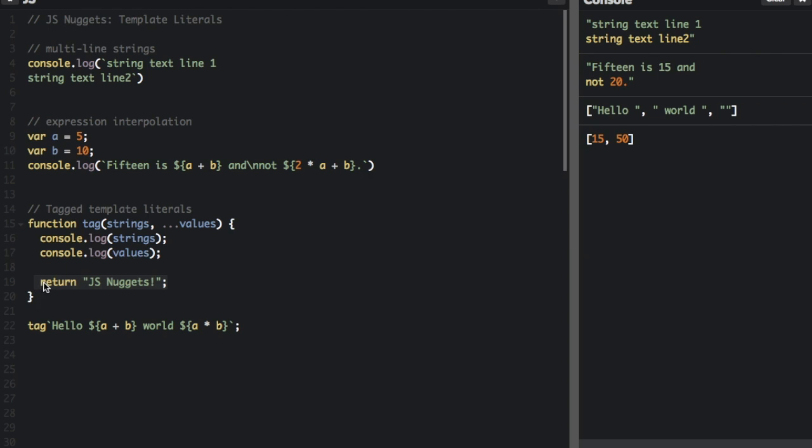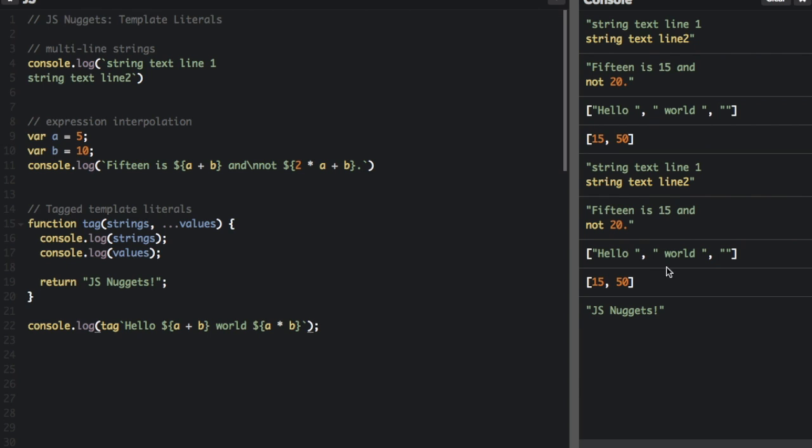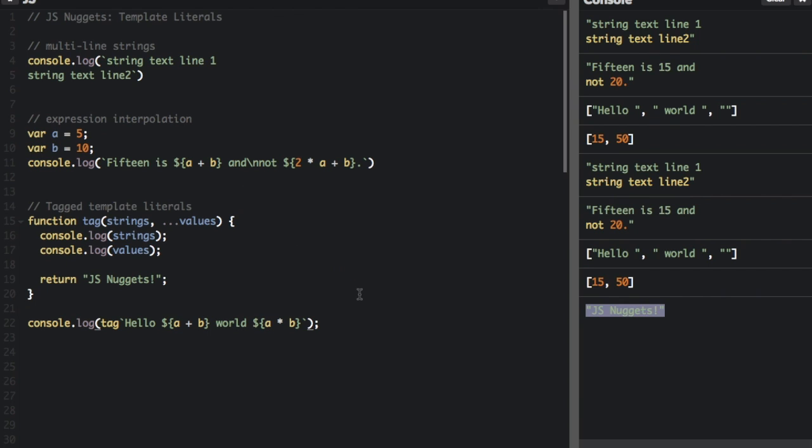In this function I had return JS nuggets, but we're not doing anything with that, so we can do this. If we console.log this and then we run this, you can see that it's going to print JS nuggets at the end. Now I want to show you a more complicated way of using tag template literals.